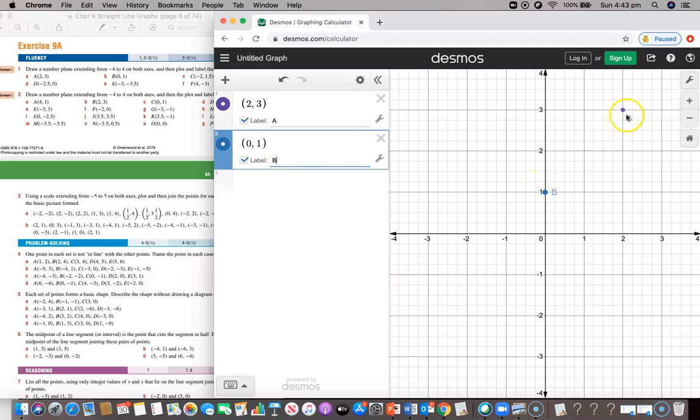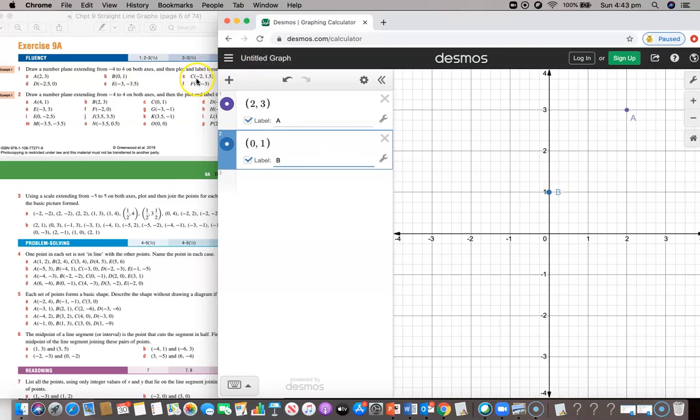So these are my 2 points. Okay, and you can keep going further on with C and then D, E, and F. Okay, so that's how you would do the first question. Okay, making sure that you're ticking the boxes and labeling them with their capital letters. Okay, make sure you take a screenshot and then email that to me.